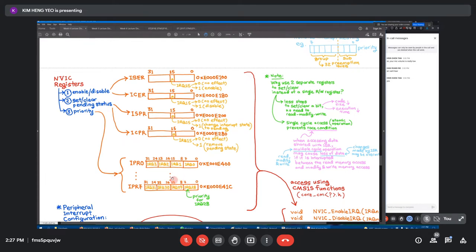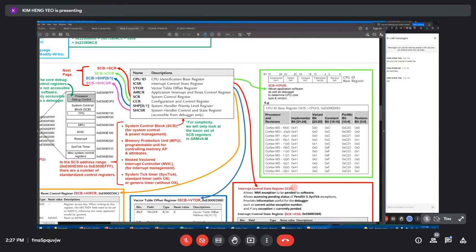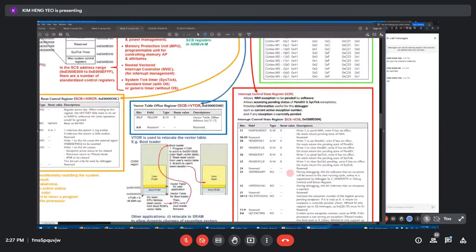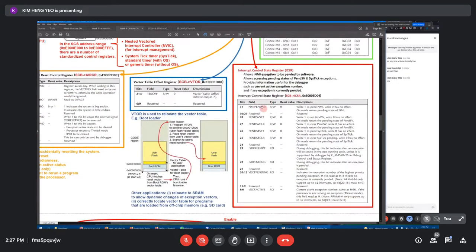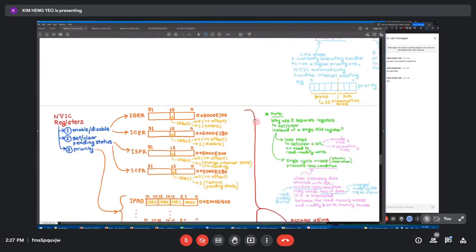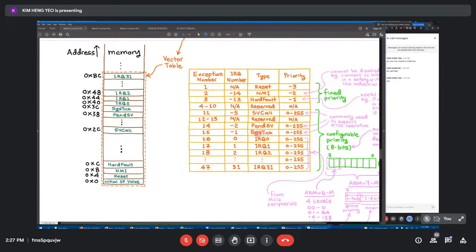How about system exceptions? They're not here. System exceptions are not here, right? That's because system exceptions are in ICSR. ICSR allows you to set and clear the pending status of the system exceptions, which are these ones. Let me scroll back up here to show you.